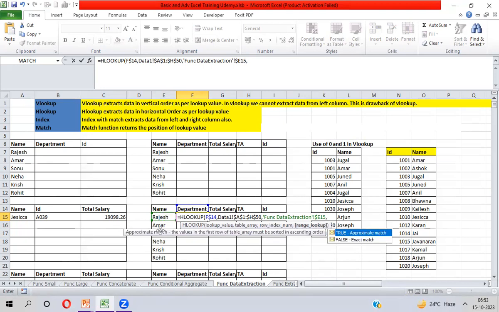Now, sorry, here I need to apply the MATCH function, MATCH. Then you have to take the lookup value as Rajesh. Here you have to freeze the column. I press F4 three times to freeze the column. The function data extraction is the name of the sheet. That's why you are getting this wording, comma.